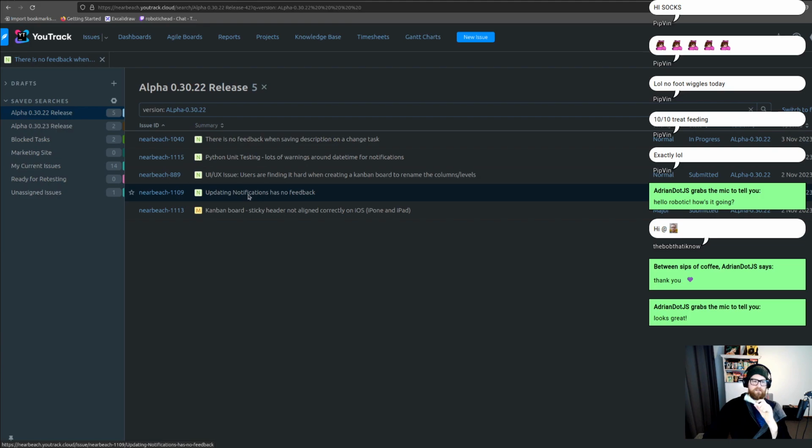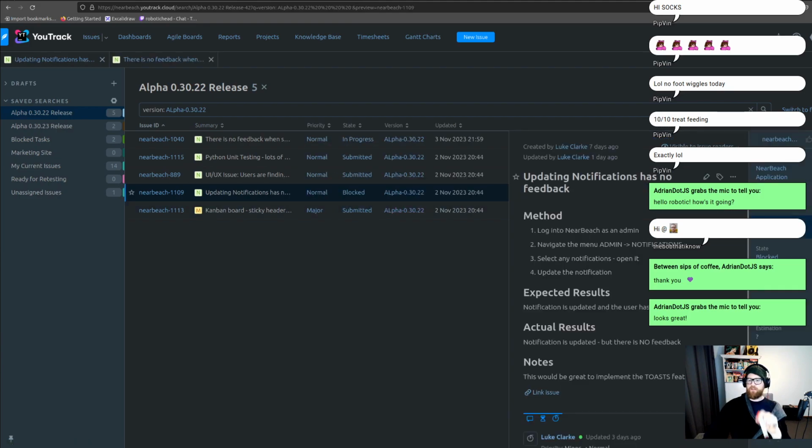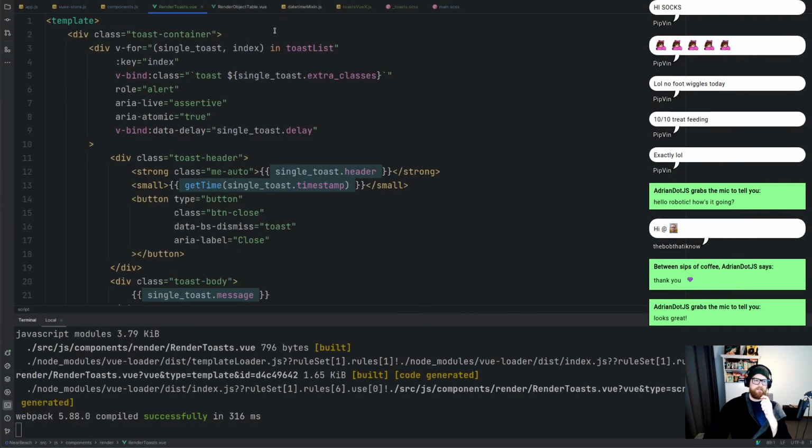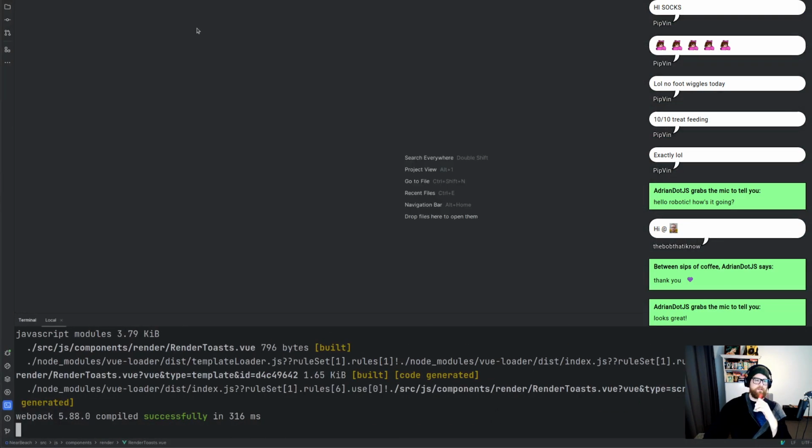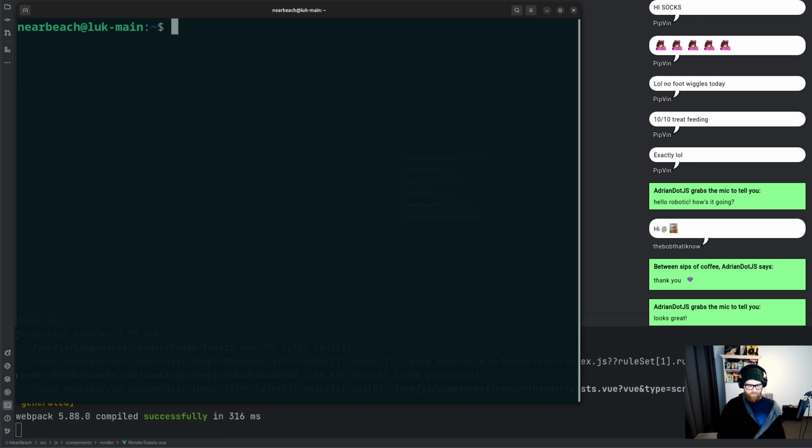All right, so that actually solves that problem. We also have this other one, update notifications have no feedback. Once again, we're going to use a toast. So we're going to go in progress. You know what? I'm going to do this one. I'm going to do the update notifications have no feedback. So I am going to quickly close all this. I am going to open up a terminal very quickly to save my work.